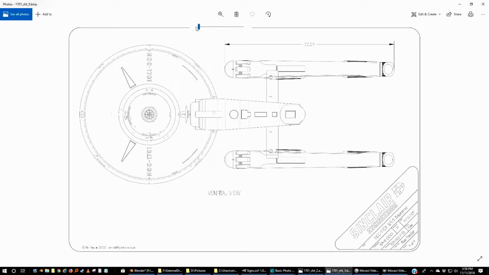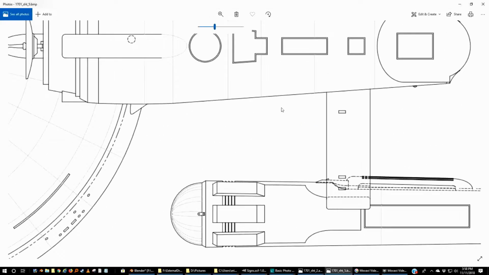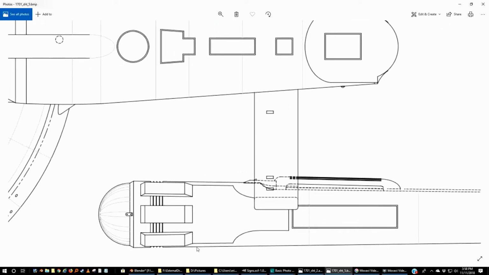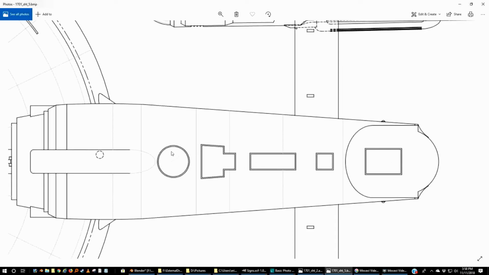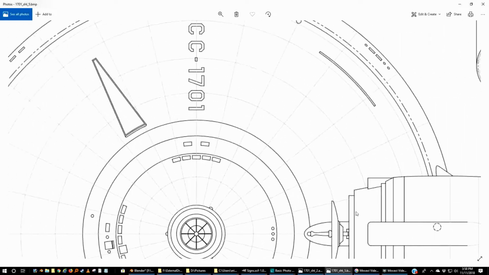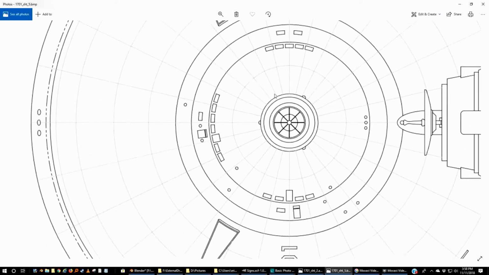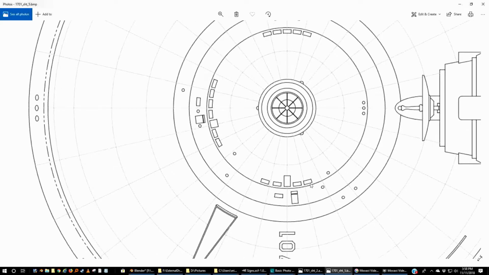There's also some signs underneath the warp engines, underneath the engineering hull, right? And underneath the saucer. Now, Alan doesn't show you what's on these signs, so I'm going to.